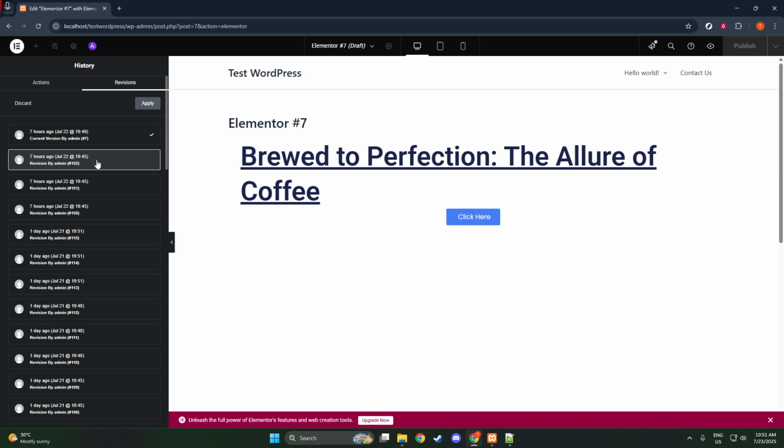Leveraging the power of revisions with Elementor not only boosts your efficiency, but also gives you the peace of mind of knowing that your designs can be easily retrieved and refined whenever needed. So, next time you find yourself in need of restoring a previous version, you'll know exactly what to do.